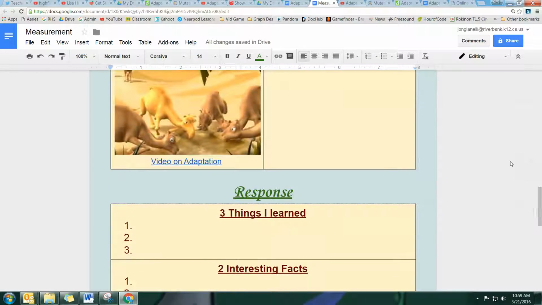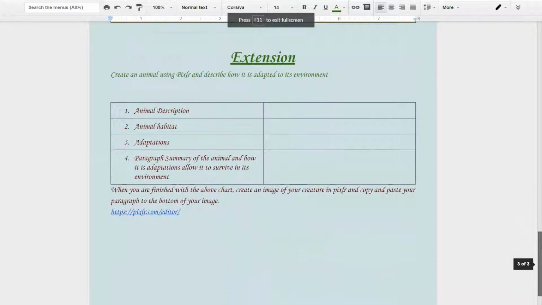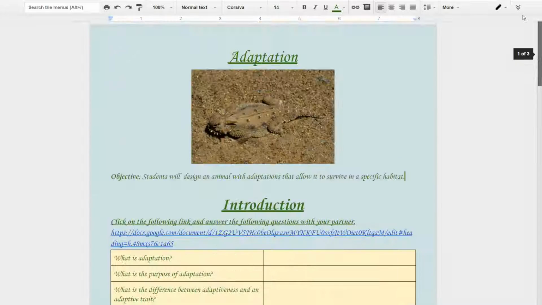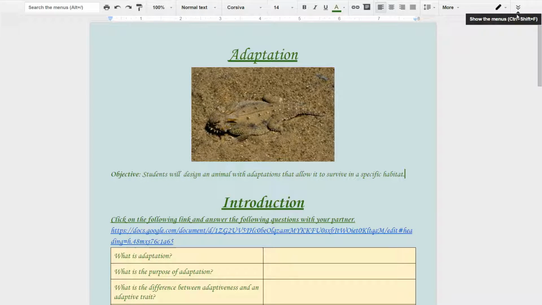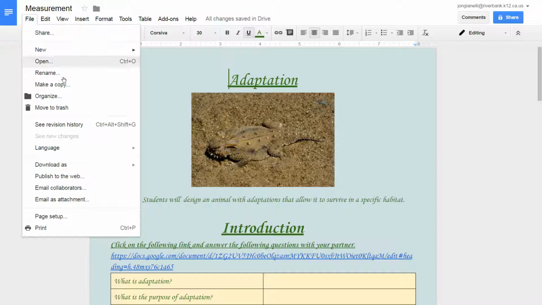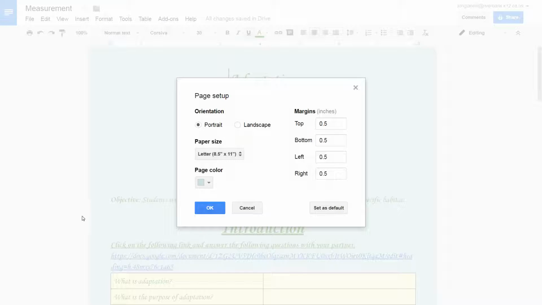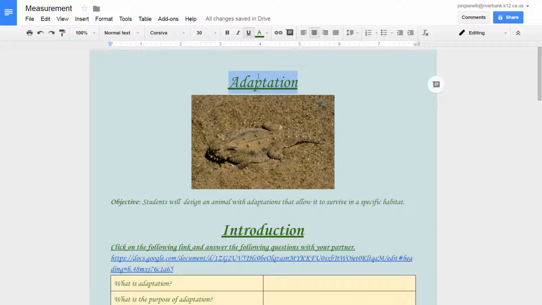Part of the idea of these types of lessons is you make the Hyperdocs look attractive. You make them look interesting. You add pictures, you have links, you have colors and stuff like that. If you want to change the color of your background for a Google Doc, you go to File, then Page Setup, and you can change the page color right there. I made mine a light blue, and then I played around with some interesting fonts and made it look cool.